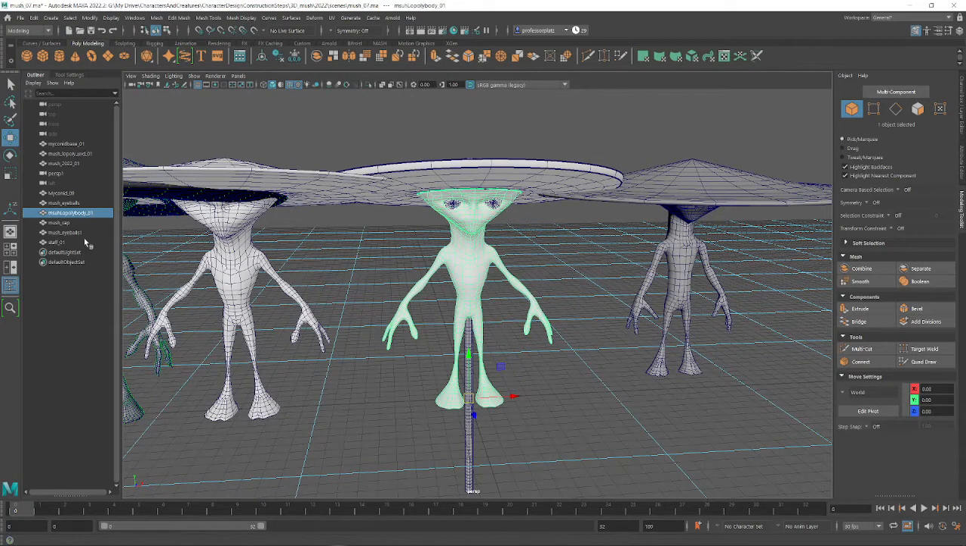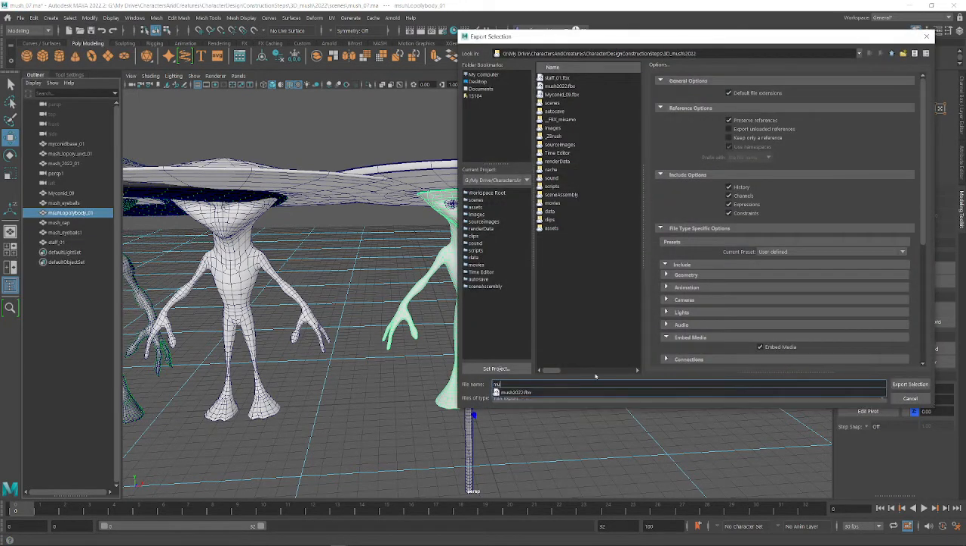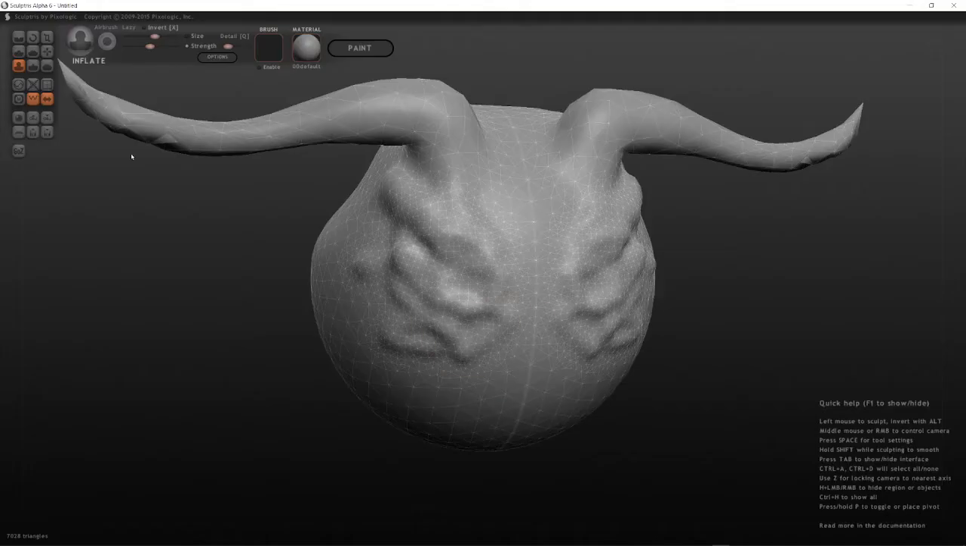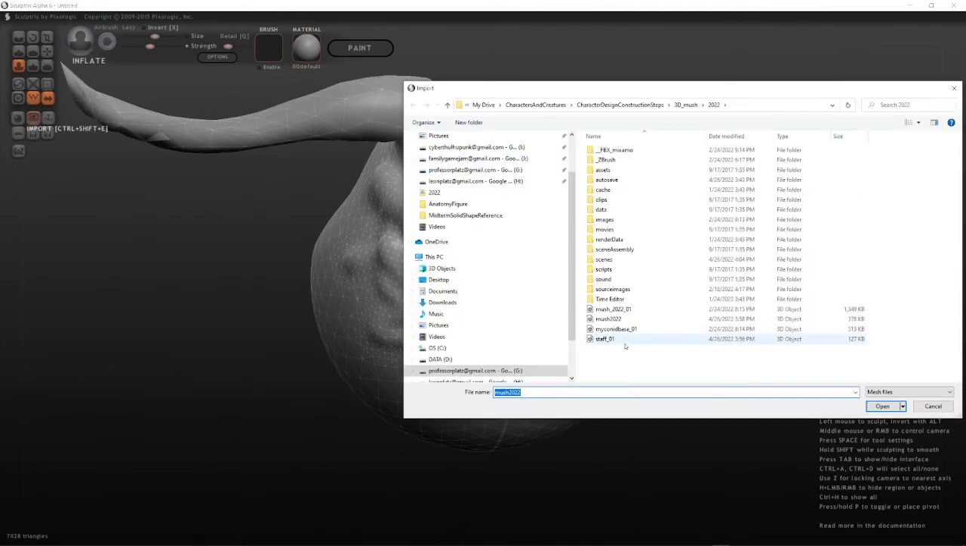So let's just grab the body. So I'm just going to grab this model here, file, and going to export the selection, go mush, oops, paste that in there, mush body. Go back over to Sculptris, and we'll go to import the OBJ, and we'll go, I hope it's there. There's the style.